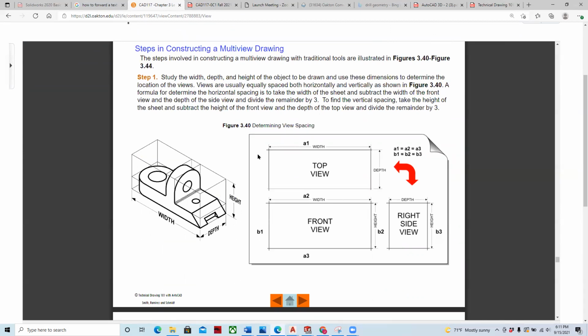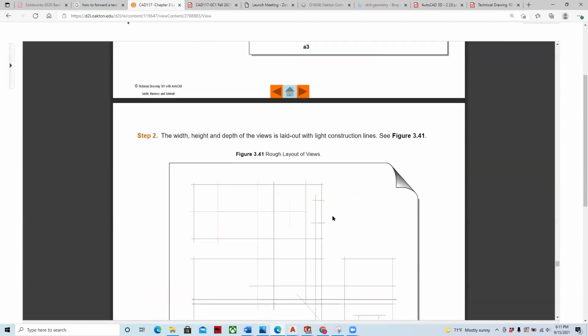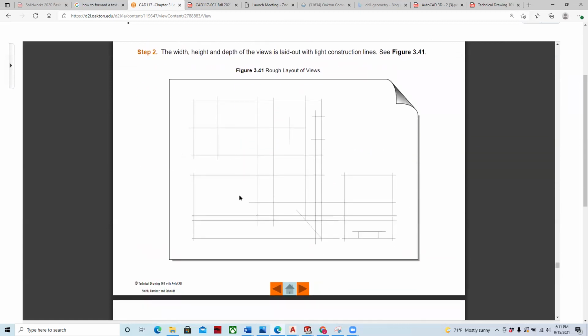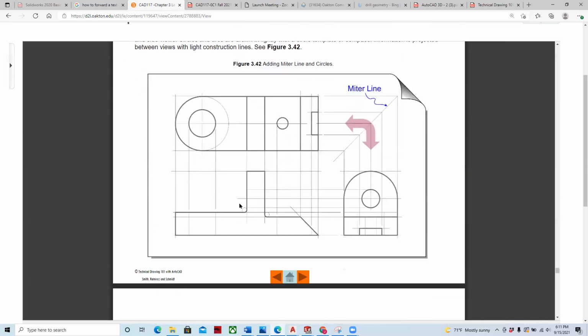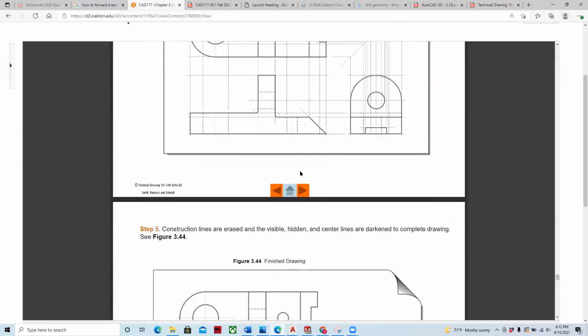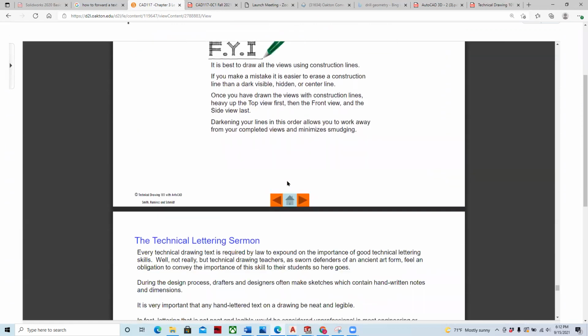And what you would do is you would get the paper, you would scale it, you would figure out how the part would fit on the paper at scale. And then you would start to lay out that drawing with very light line weights. And then projecting the front, top, and right side view.